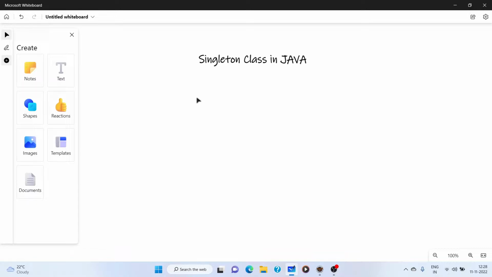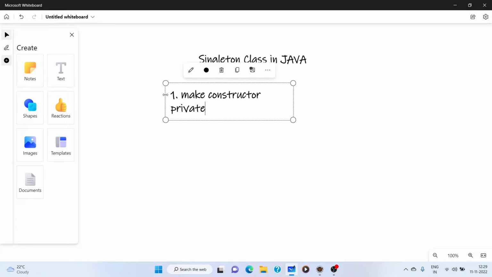To create a Singleton class in Java, there are 3 points to remember, and we can follow these 3 points to create the Singleton class. First is, make the constructor private. We first have to make the default constructor of the class private, so that no one can create the object with the new operator.